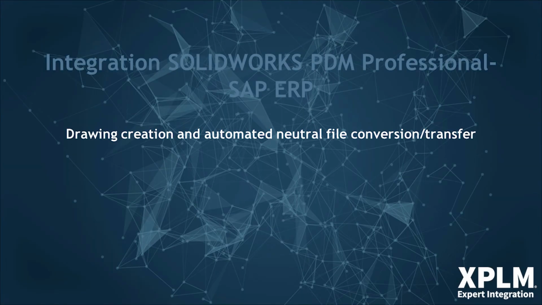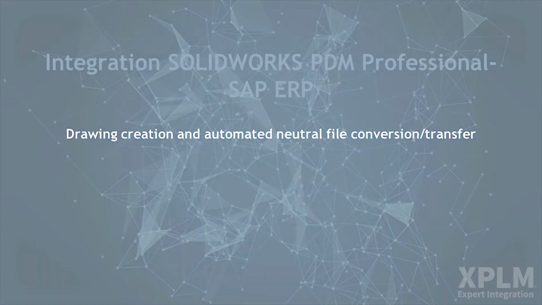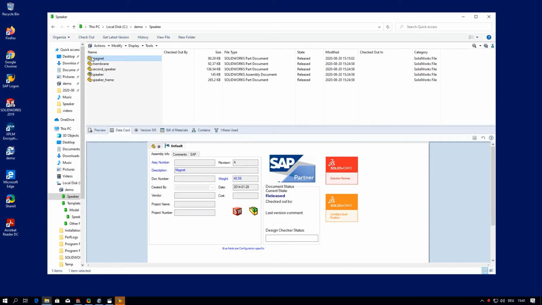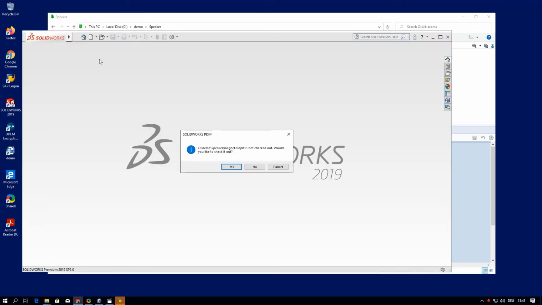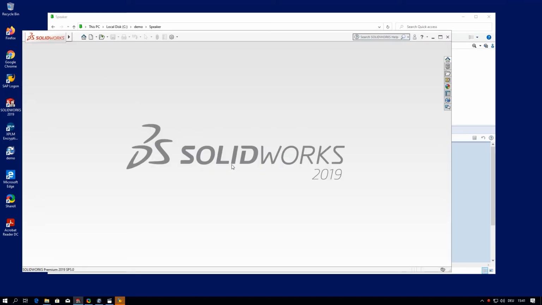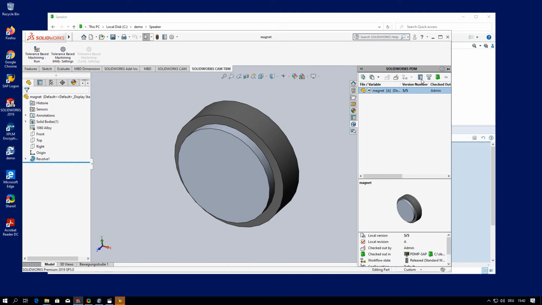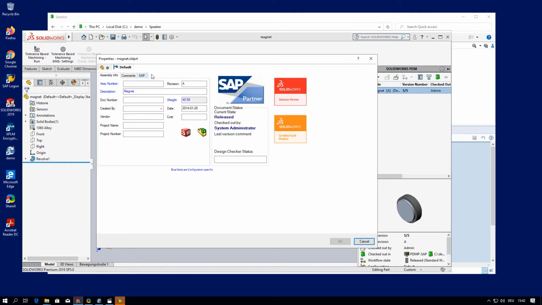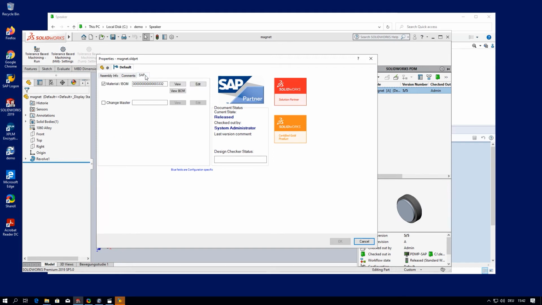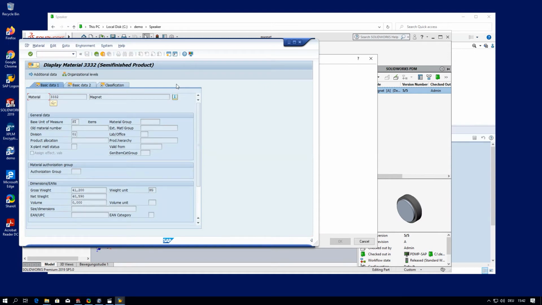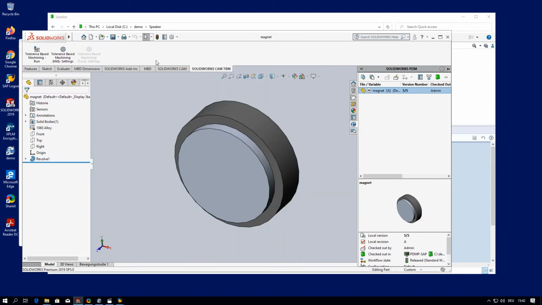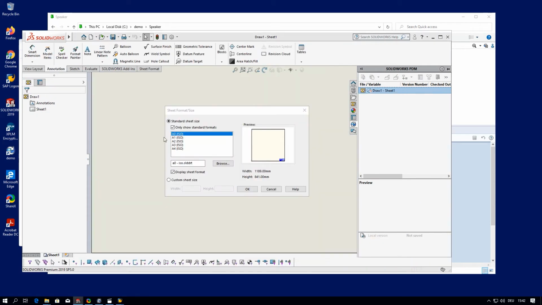Now we'd like to demonstrate a typical process for the creation of a drawing. Again, we use our magnet and open it in SolidWorks. Here we see the magnet in the PDM plugin in SolidWorks. And we can use some integration functions, for instance the display of a material master. We start to derive a drawing from the part. We choose the format and create 2 simple views on the page.